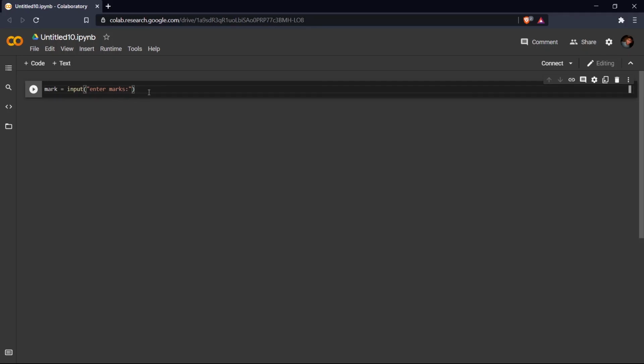In the previous code we were first taking the input and then converting it into float or integer. This time I will show you another thing: you can convert the input directly to float in a single line of code, that is float of, and inside the float you write the input enter marks. Once the input is taken, it will be converted into a float and assigned to the variable mark. That's it. Now we have to compare.